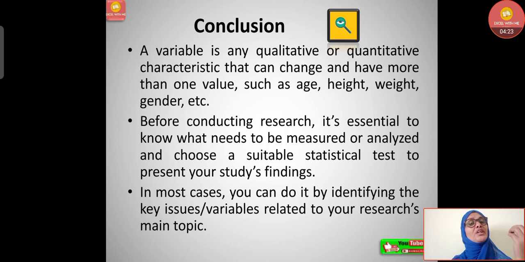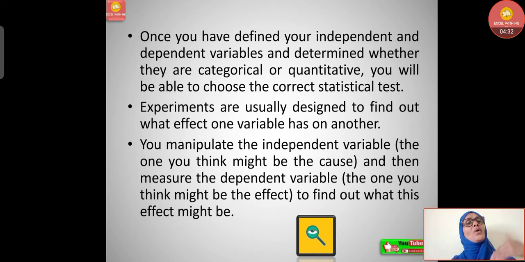In most cases, you can do it by identifying the key issues or variables related to your research's main topic. Once you have defined your independent and dependent variables and determined whether they are categorical or quantitative, you will be able to choose the correct statistical test. Experiments are usually designed to find out what effect one variable has on another. You manipulate the independent variable, the one you think might be the cause, and then measure the dependent variable, the one you think might be the effect, to find out what this effect might be.